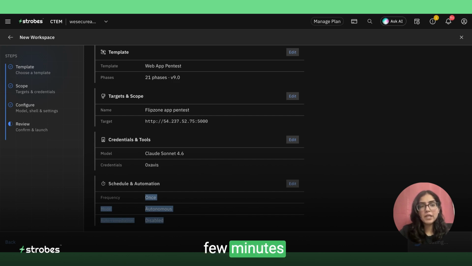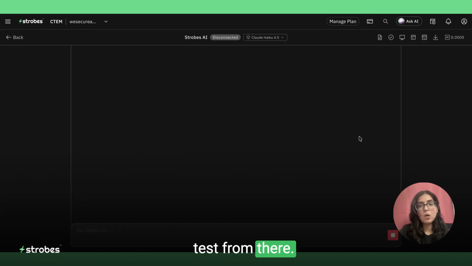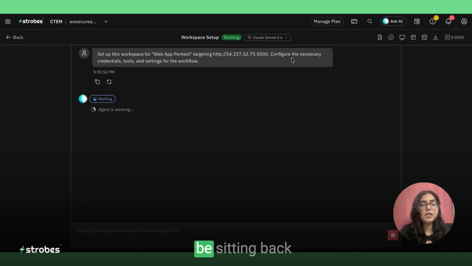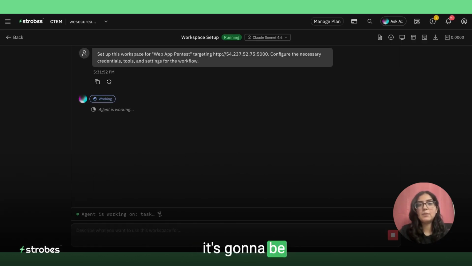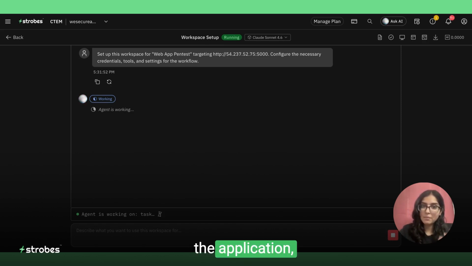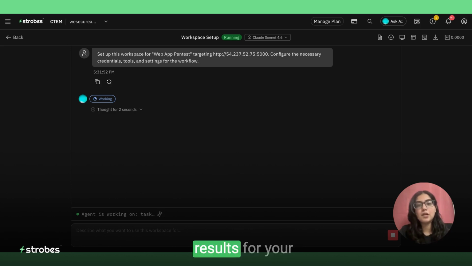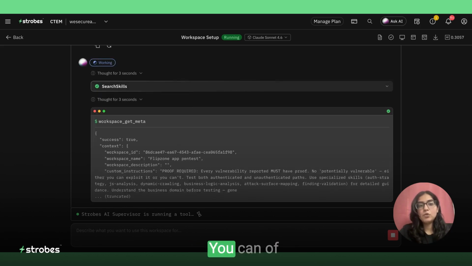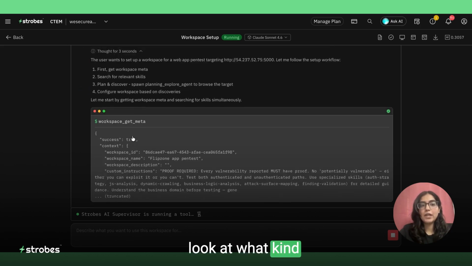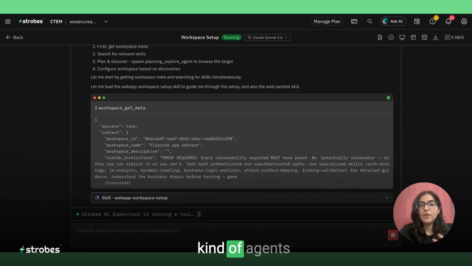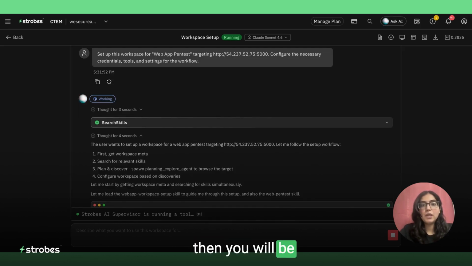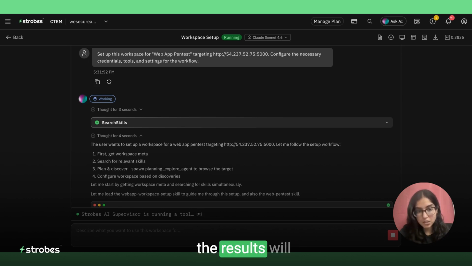It will take a few minutes, where it will create the workspace and initiate the test from there. Once that is done, you will be sitting back, relaxing, and it's going to take a certain number of hours depending on the size and complexity of the application, and then it will produce the results for your environment. You can, of course, go back, look at what kind of activities it is performing, the kind of agents it is calling, and how the results will be generated.